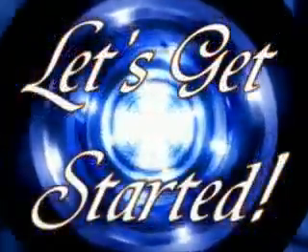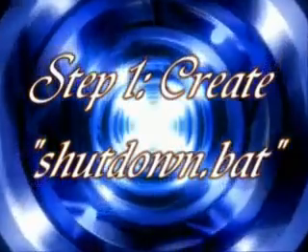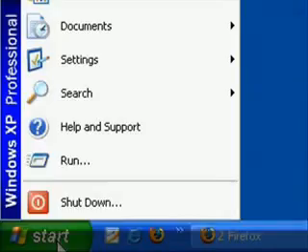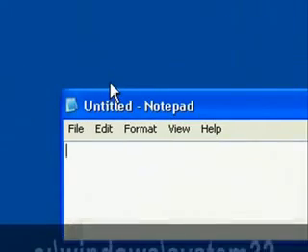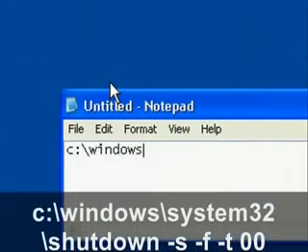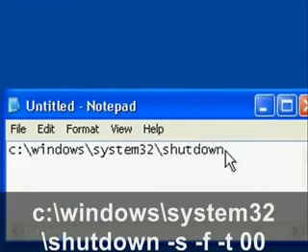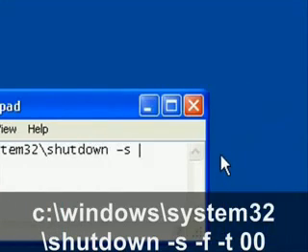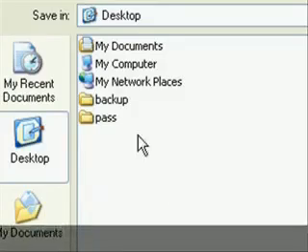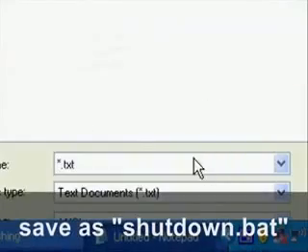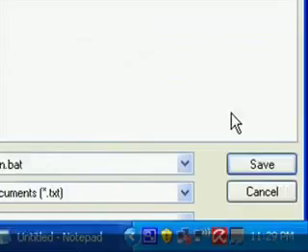Alright, so let's get started. The first thing that we'll want to do is create a file called shutdown.bat. To do this, open up Notepad and type in what you see below. What this does is it points to the shutdown application, and the -S means to shut down, -F means to force it, and -T is to set the timer to 0 seconds. Then just save this file anywhere. I'm putting it in my C drive, but make sure you save it as shutdown.bat.